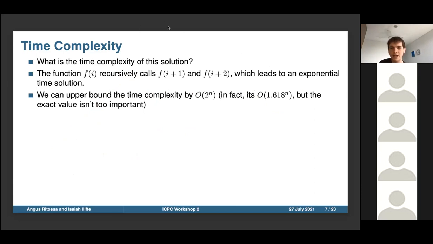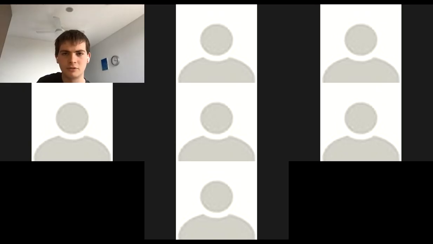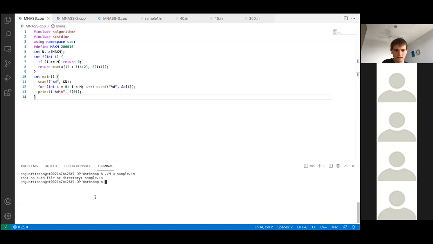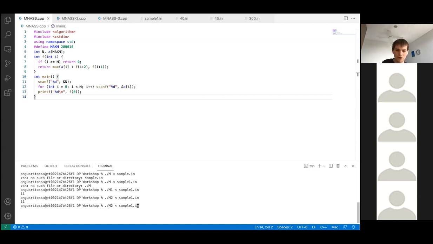And to show why it's too slow, I'm going to show some code and some examples. So this right here is that same code from before. I've got three cases. I've got the sample case here, so just run it on the sample to make sure it works. It's compiled as M1, run it on sample1.in. It gets 11, the correct answer. And sample2, the correct answer was 3, if you remember. M1 on sample2 gets 3, which is the correct answer to sample case 2.